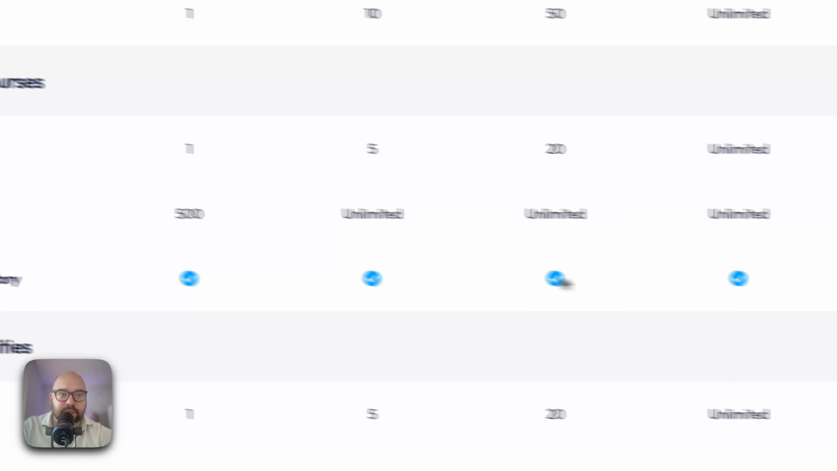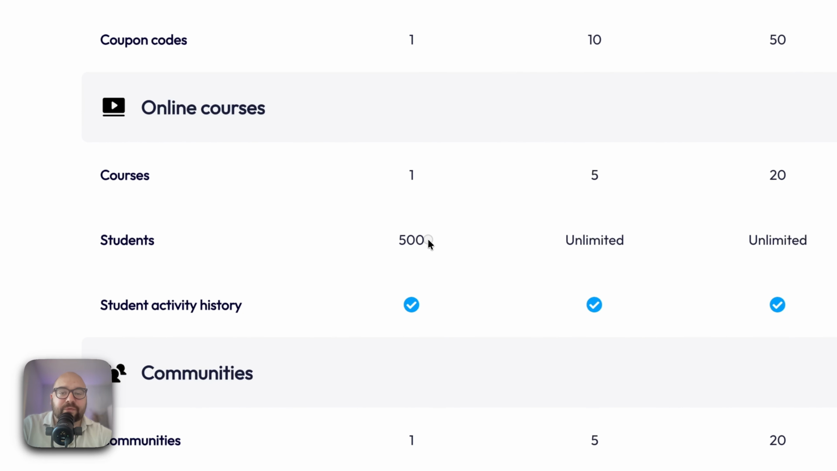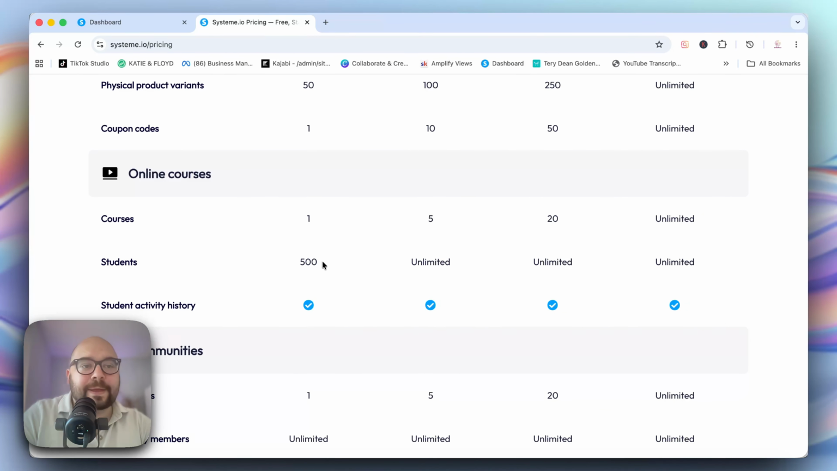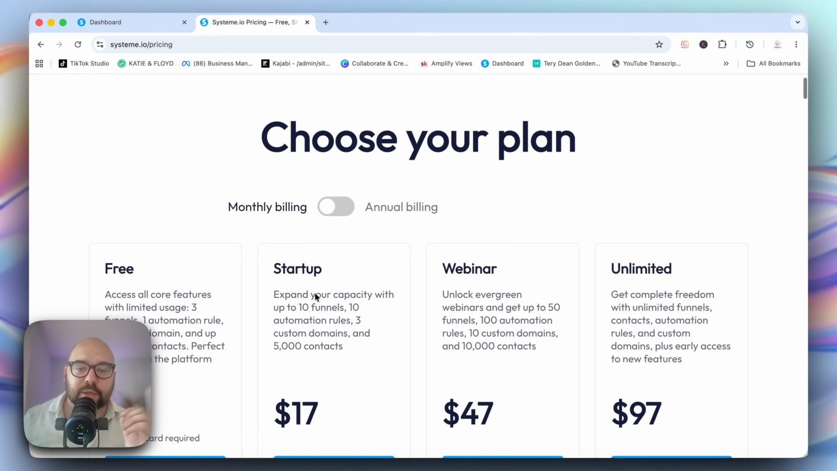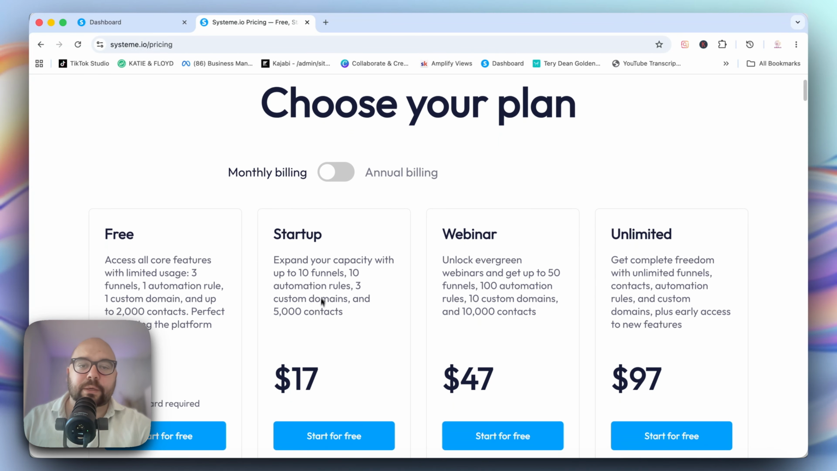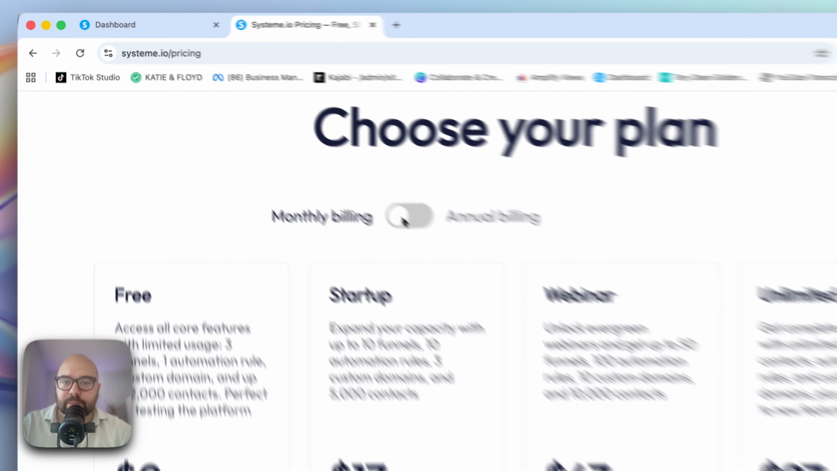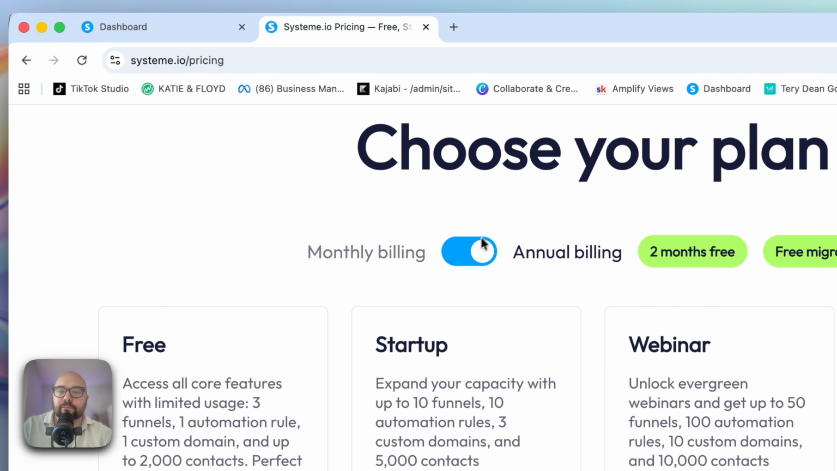Student activity history, everything is the same, but you are limited to 500 students, which I would say is still pretty decent, because with 500 students, if you only sell a course for $10 a pop, you're still making about 5,000 from this. So it justifies investing a little extra into the 17 euros a month paid plan, where you get unlimited students. If you see that your business is growing, it's not a crazy amount of money to start investing every month, and even cheaper if you go annual.